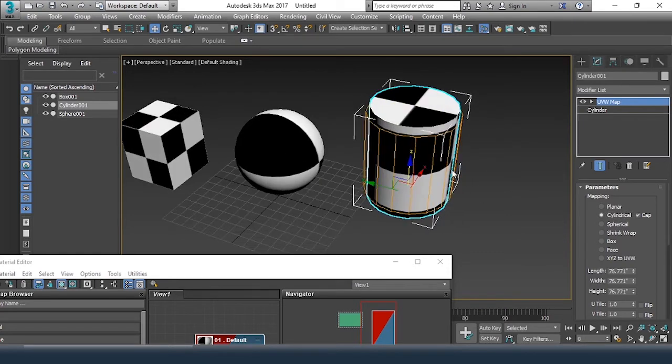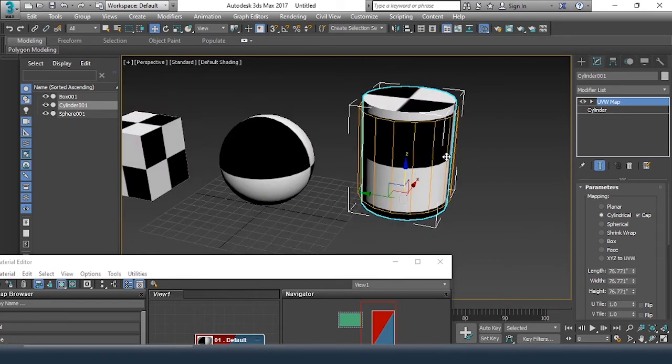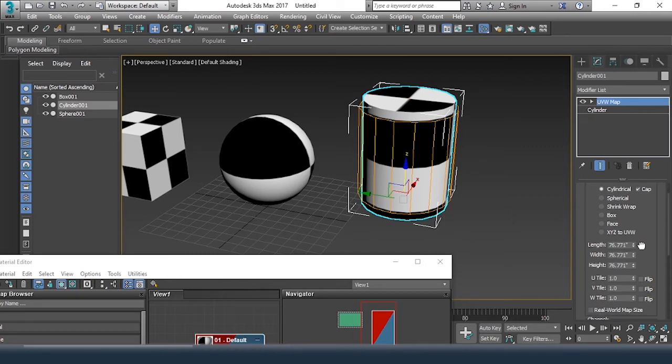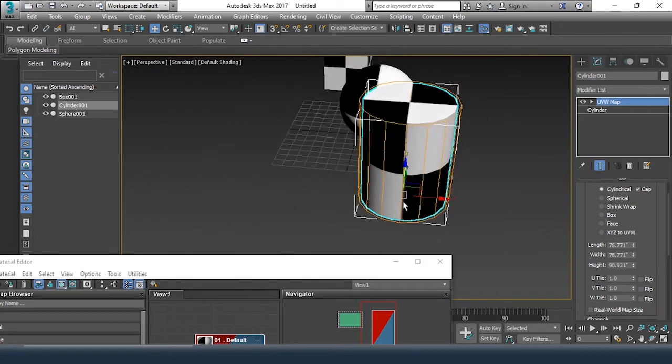But now I can see there is a problem. I can see some textures are not getting set on my surface. So what I'll do for that? Make sure that this orange outline or wireframe that we see is called a gizmo. So how to change that gizmo size? Below in mapping you get length, width and height options available. So you can change these values so that you can make a fit value.